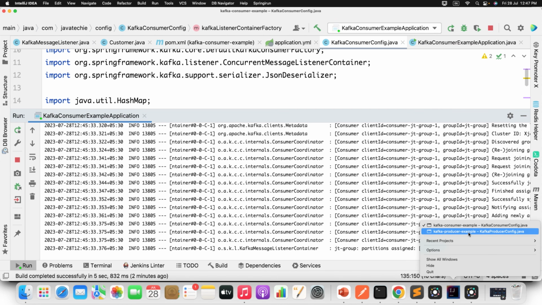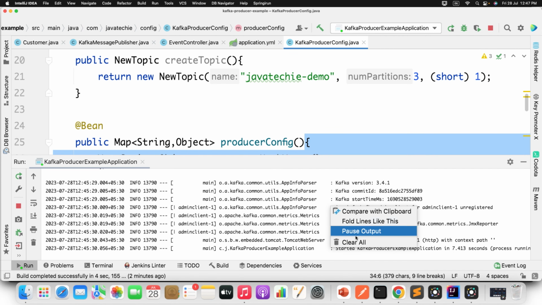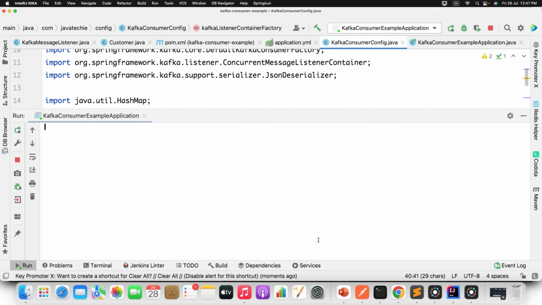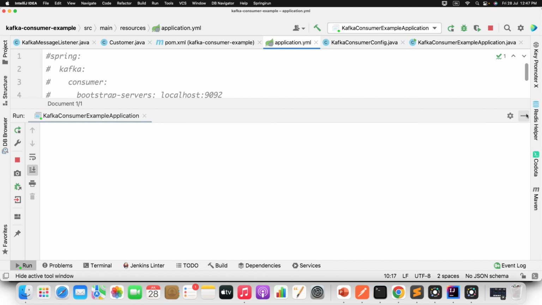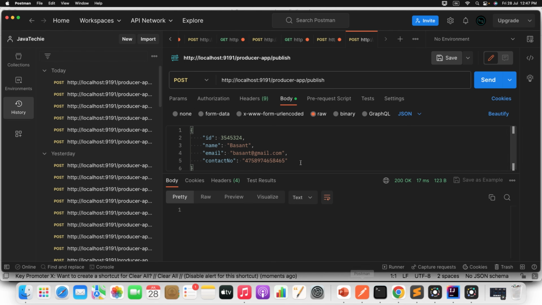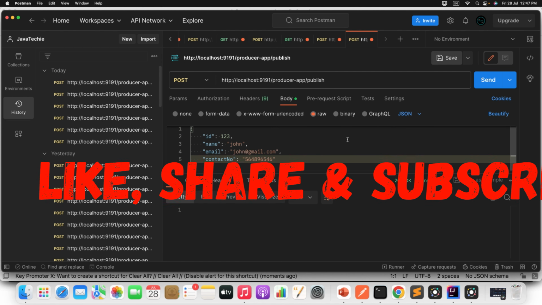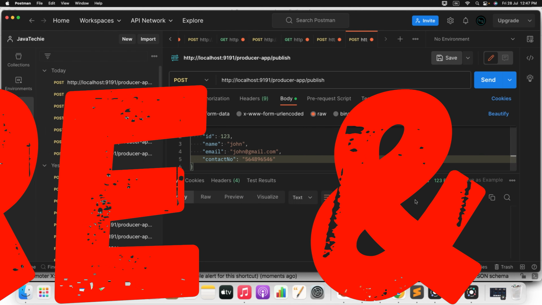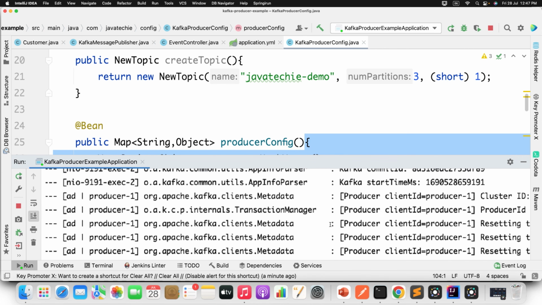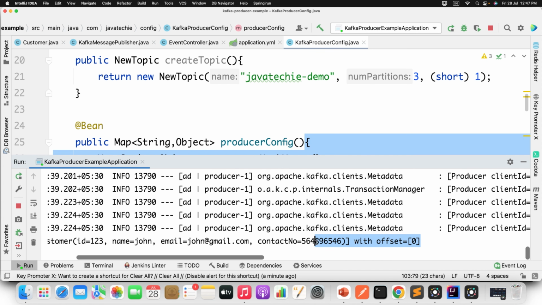Let's see the producer. Yeah, producer is up and running. Let me clear everything from the consumer. Now we commented out all the application.yml based configuration, and rather we created our own Java based config, right? So I'll go to Postman. I'll change something: 123, name John, some number. Okay, now let me send the request. Status code 200. Go to the producer.